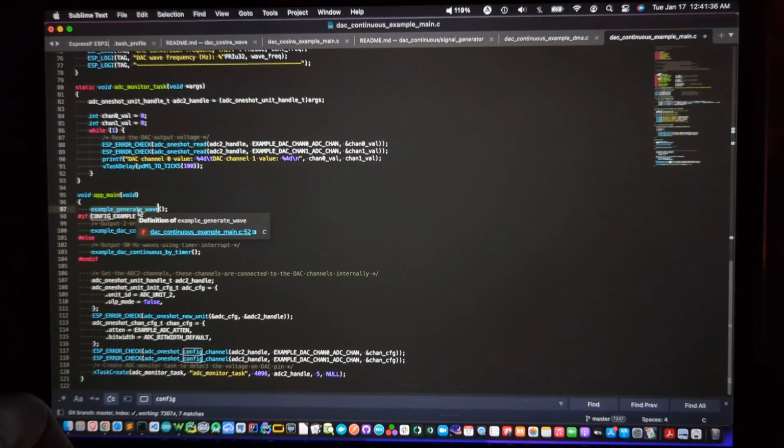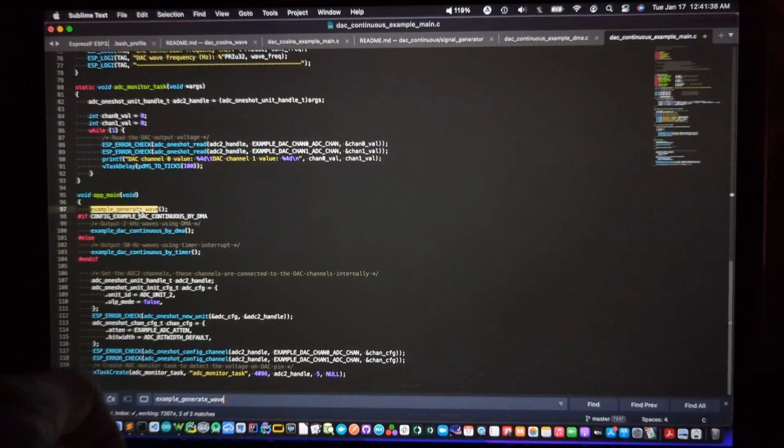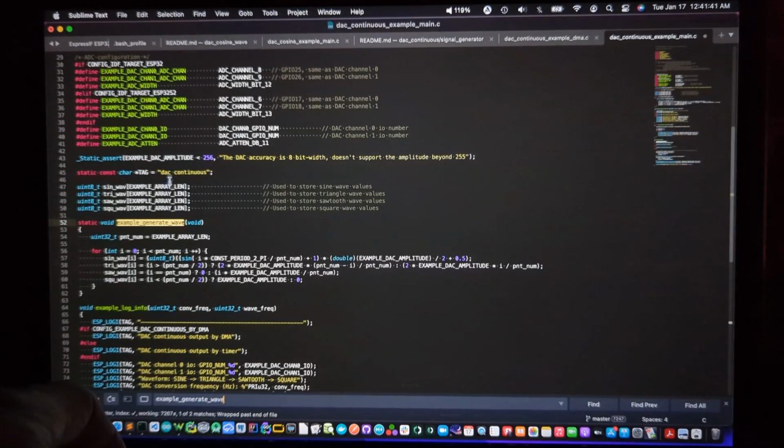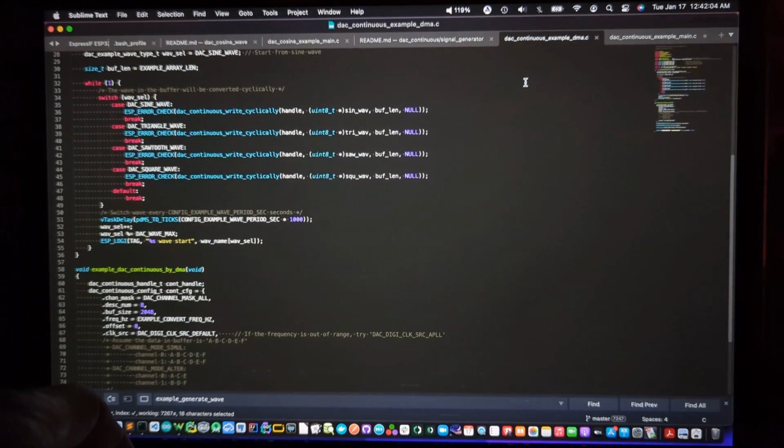Okay, they call generate the wave. Let's see where that goes. Here it is. Right. And so for i equals zero to the number of points in the waveform, they just loop through, and they do that for each of the wave types, sine, triangle, etc. So they populate the arrays, and then in the subsequent code, which is here, the continuous example, DMA, they're using direct memory access to get higher speeds than I could achieve in the code that I wrote previously.